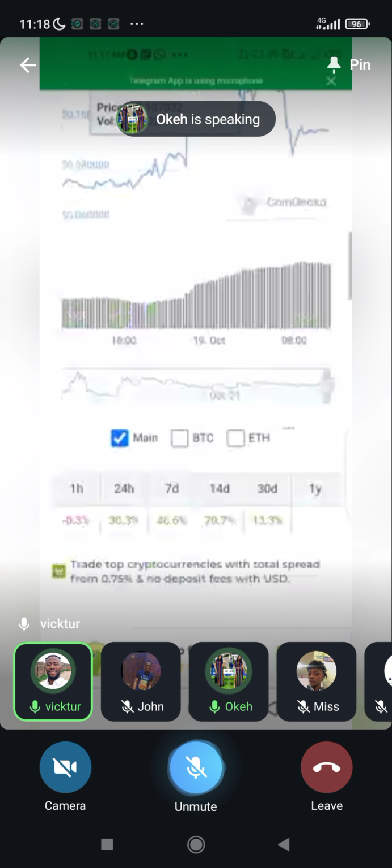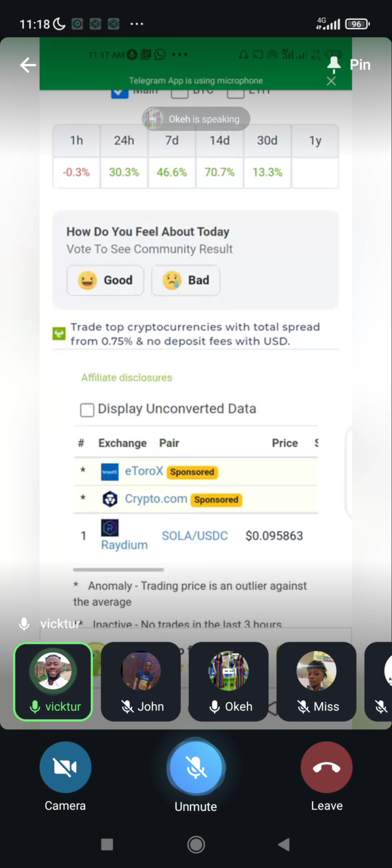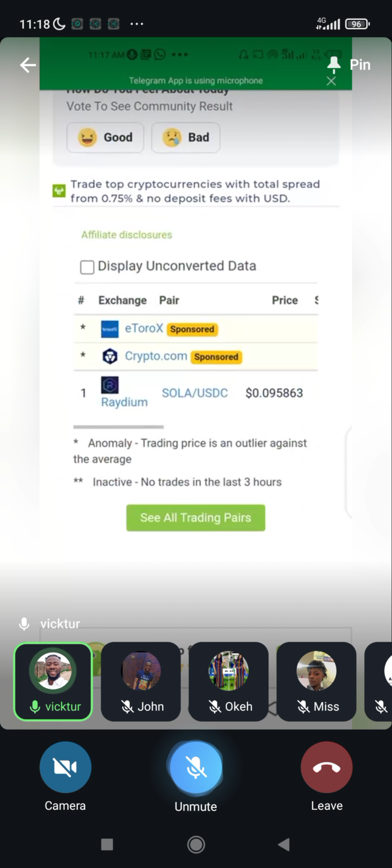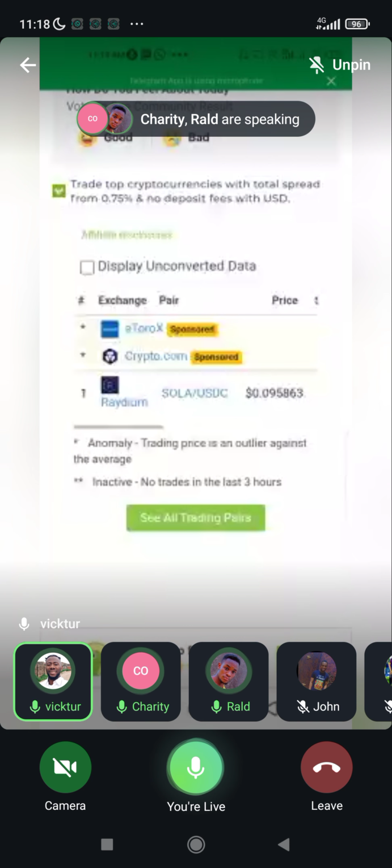When you scroll down, you will see exchange. I don't know if you can see. Yeah, you can see my screen. You see exchange. You see Solar/USDC. You see Raydium. Are you seeing it? Yes, we can.